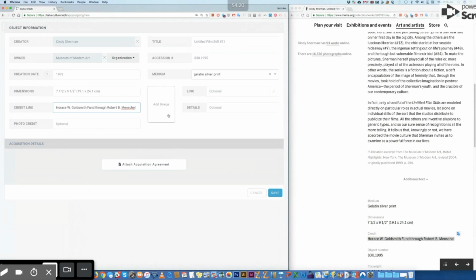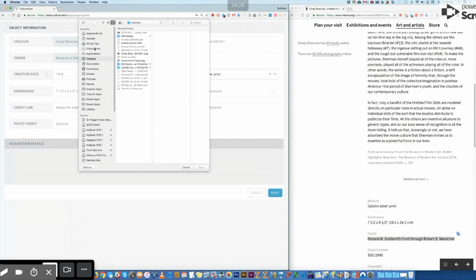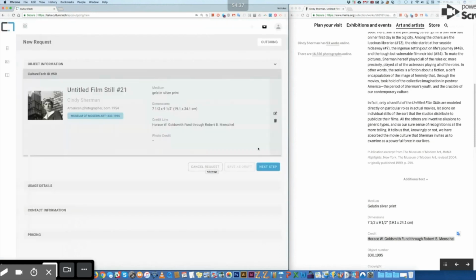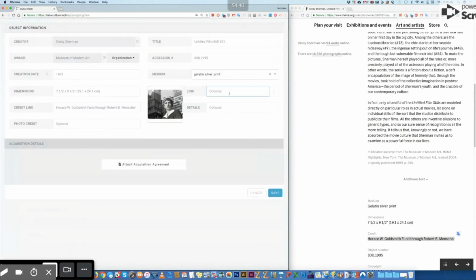Now we'll upload an image of the photo as a thumbnail. Select Add Image and navigate to where the image is located on your computer. The file will upload and you'll see it displayed in the preview box. Now, to keep track of where you got it, copy and paste the URL in the link field, and then we'll also make a note of where it came from in the details. Go ahead and click Save.